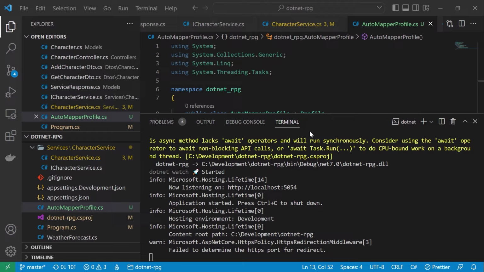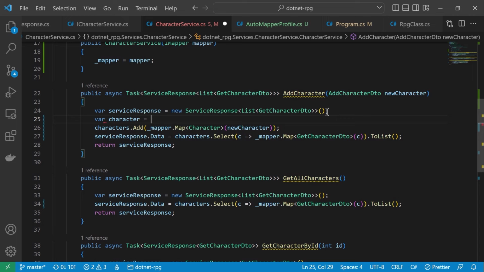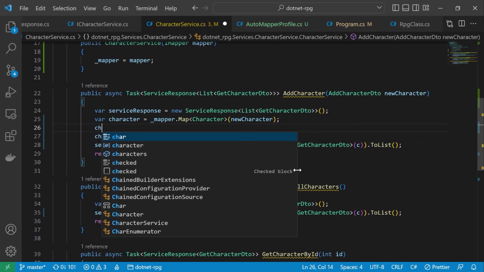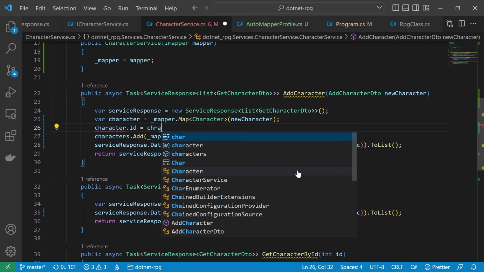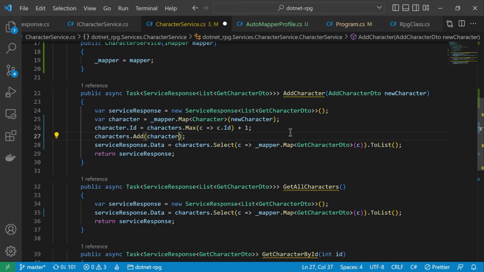So let's go back to the AddCharacter method in the character service here. There we are. And here we first create a new character. All right. So var character. And this is now actually our new character here. And then we set the correct ID by finding the current maximum value in the characters list, and we increase it by one. So here now we say character ID is characters Max for, so the maximum value for the ID of all characters in the list. And here now we just say plus one. And after that, we again just add our character object here and we're done.